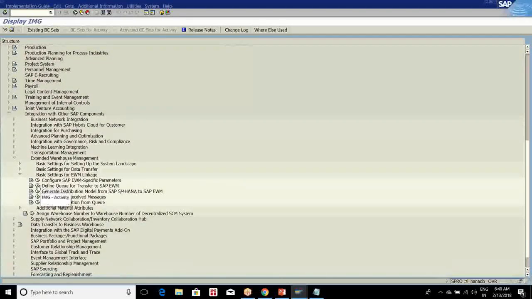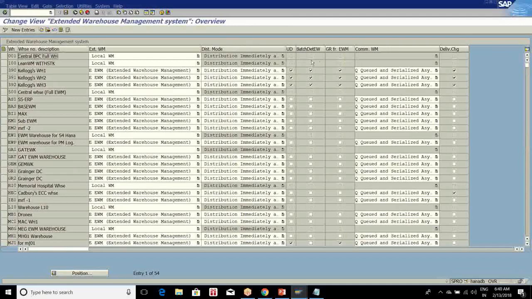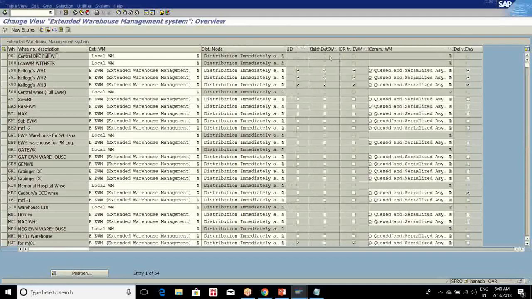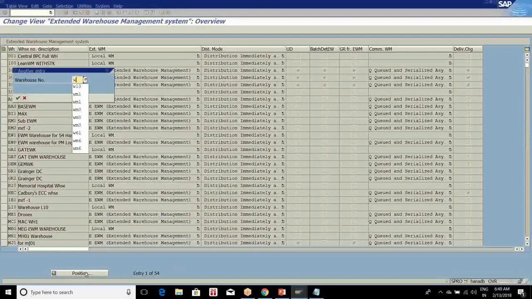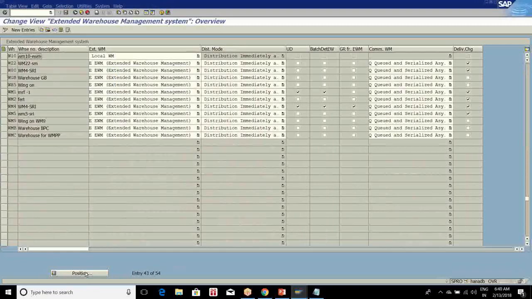I don't want to give so much information on day one itself, because it gets confusing. These three options, the unchecked deliveries and the batch determination of the GR, will come back again. I'll come back and explain them to you. Don't worry about that.